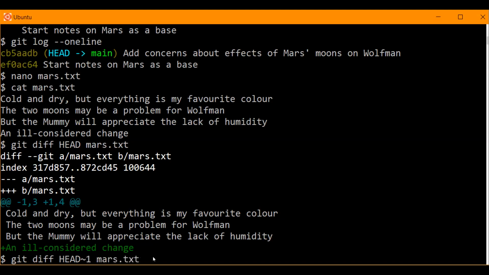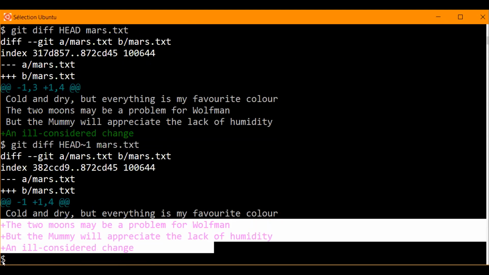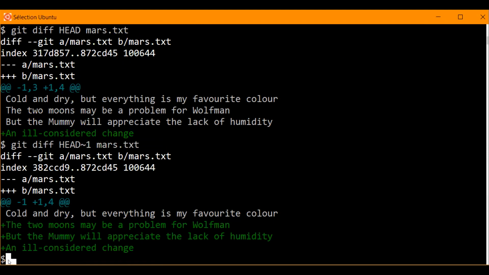For this file again, we're asking specifically for our mars.txt file. And I press enter. The difference between our current file and the second last commit is the addition of those 3 lines over here, the 3 plus signs that we have. So the second last commit had the cold and dry, but everything is my favorite color. The first line was still in common, but we added 3 lines since that commit.